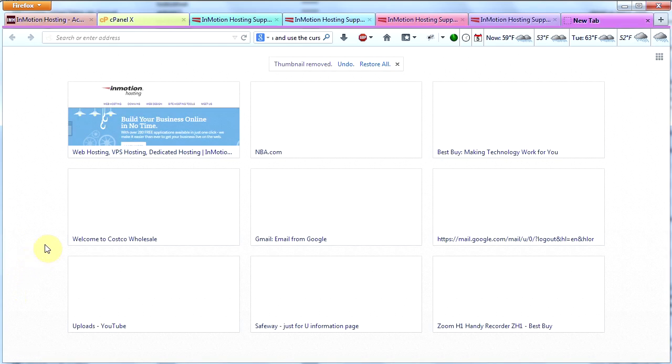Okay, now there is another way to check your email that is very convenient. Just type in your domain name /webmail.